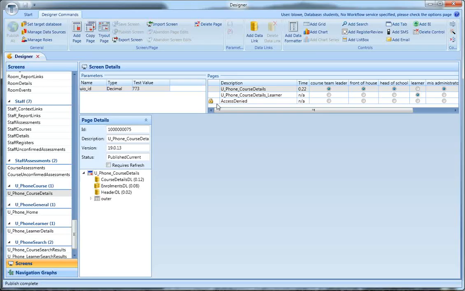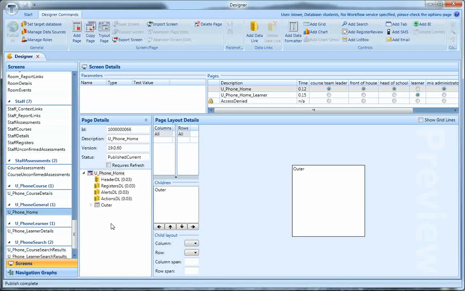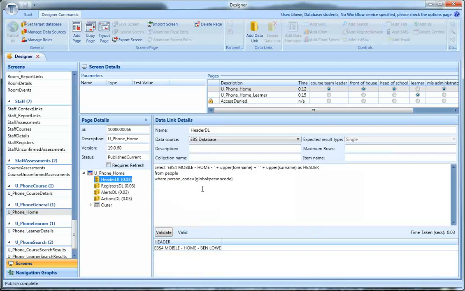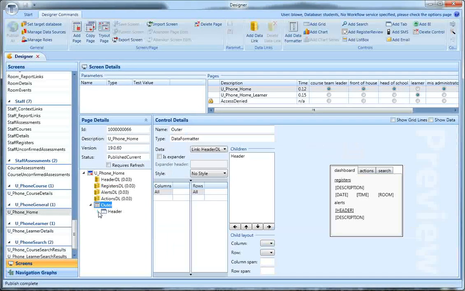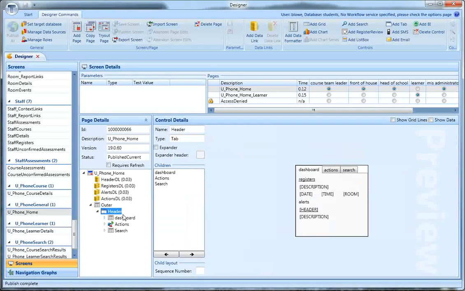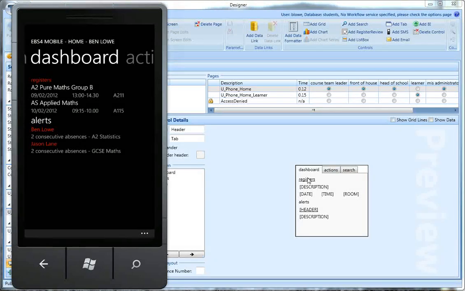So in EBS itself, this is the designer tool. For the home page that we're looking at here, it has a bunch of queries being used to bring back the data, and then it has layout controls. For Silverlight, we have tab controls, so on the Windows Phone we're interpreting those tab controls. You can see the layout here is displaying the same, but the tab control is actually going to use a pivot viewer control, which is the Windows Phone equivalent of a tab control.